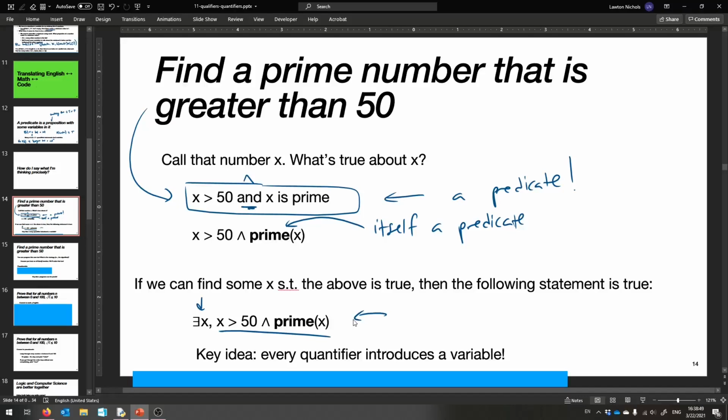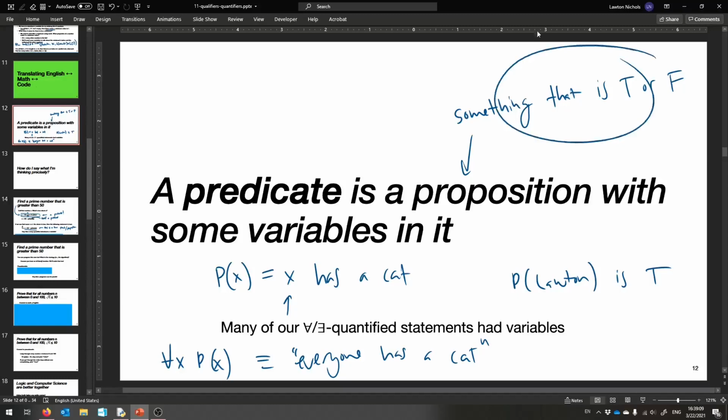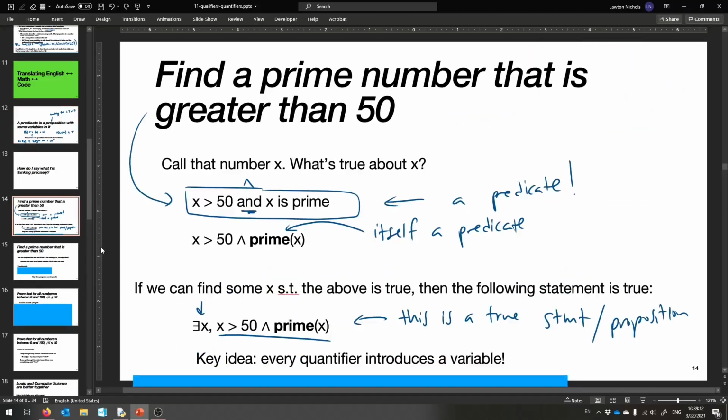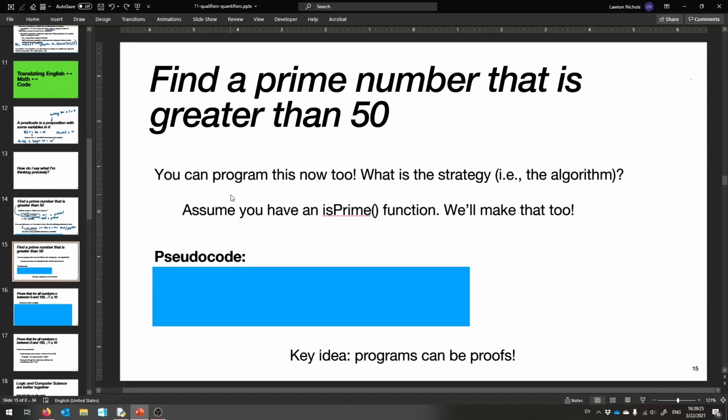I think it's easy to imagine that, yes, there's a prime somewhere greater than 50. Somewhere, at least. So this is a true statement, slash proposition. Because remember, propositions are things that can be true or false. This side right here, that's just a predicate. You need to give it an x. But once you quantify over that x, then it's suddenly something that can be true or false again. That is the idea. That's how you prove that, if that makes any sense at all.